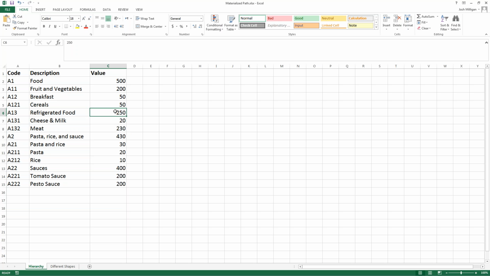Well, this is a very interesting data structure. Turns out it's very useful if what you're doing is writing SQL queries, because you can query this data really quickly to find things that fall within certain categories.